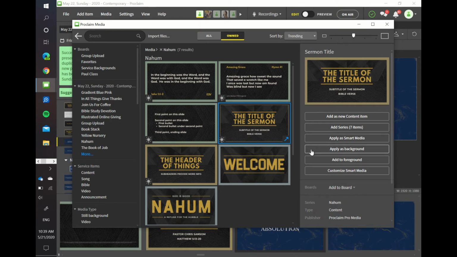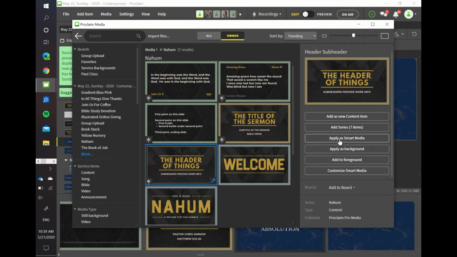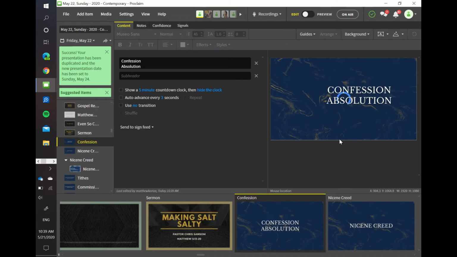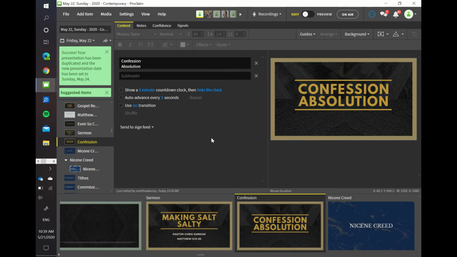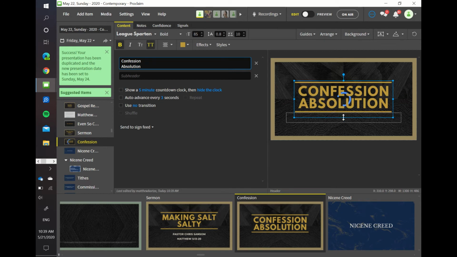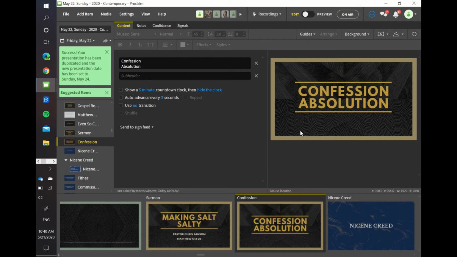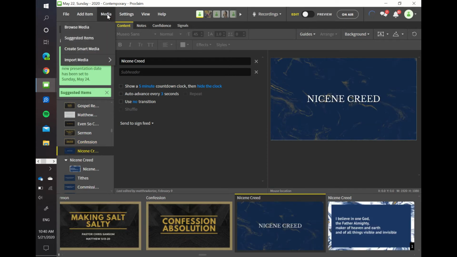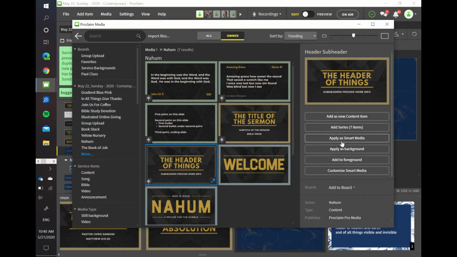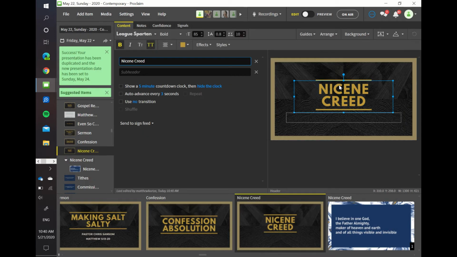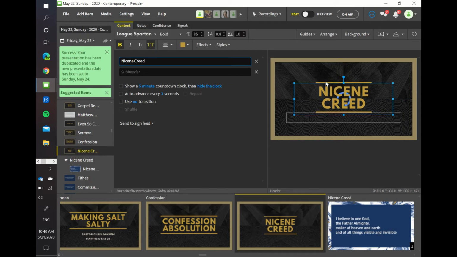This is a slide that I kind of have to manipulate a little bit. We'll apply smart media. Sometimes it doesn't come out looking that pretty, and you just kind of have to manipulate it a little bit to get it to the specification and the look that you want. But that one actually came out pretty good, so we'll leave it with that. The Nicene Creed, this is just a regular title slide, so we'll put that in there. We'll make sure that's centered.